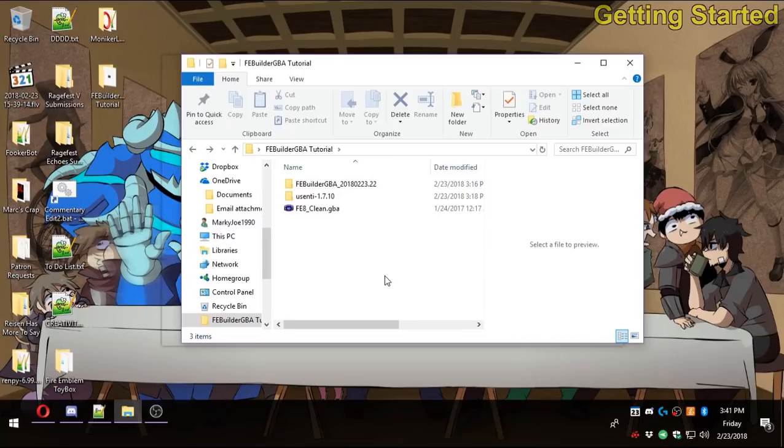In almost all cases, you're going to want to go for FE8, because FE8 has the most documentation, it has the most features implemented. For example, in FE8, people have hacked it enough that you can have the capture mechanic in the game, or you can have skills implemented. And FEBuilderGBA has some of those features implemented into its utility. I'm not going to tell you how to get the ROM, you're going to have to get it yourself. You know, legal reasons.